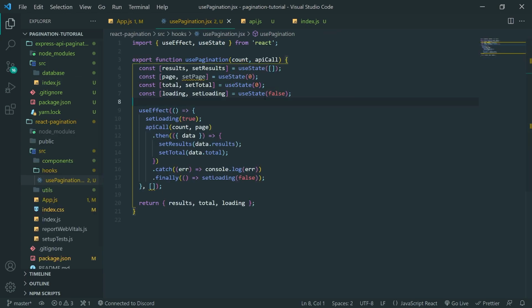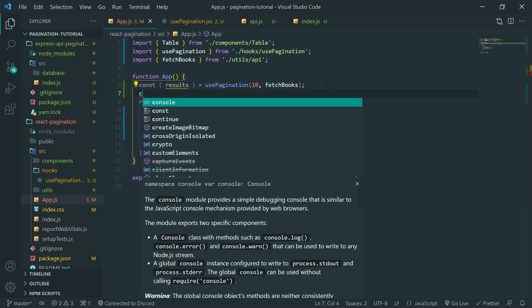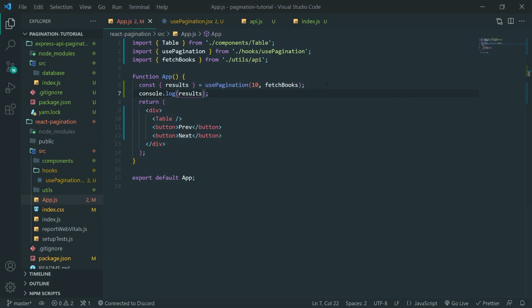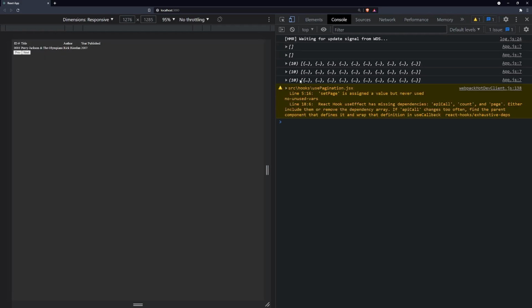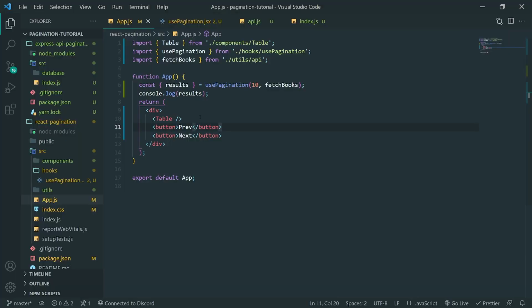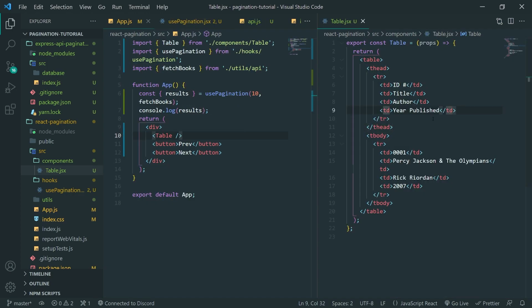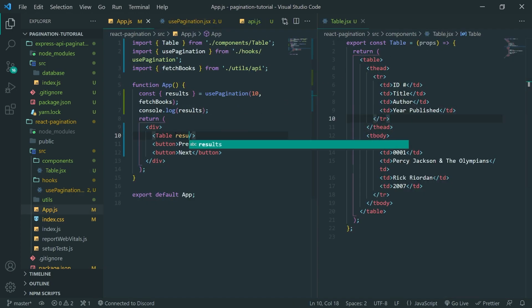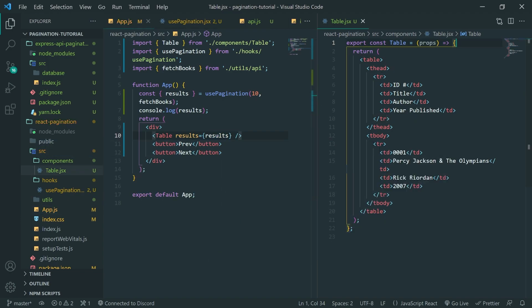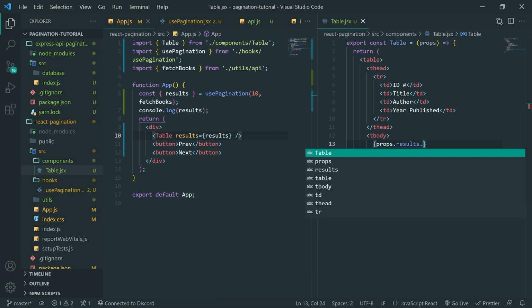Now if I go back to the React app and get the results, you can see that it should just log right over here. Okay, there we go. Cool. So now we can go ahead and populate our table. What I'll do is go over to table and pass in results like so. And I'll delete the hard-coded data, and I'll simply do props.results.map.